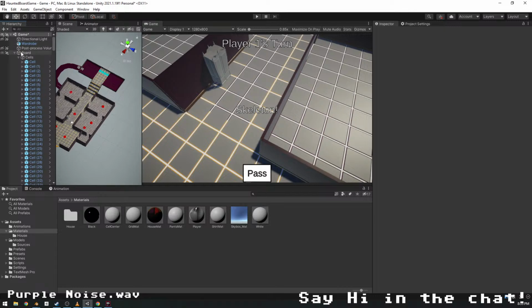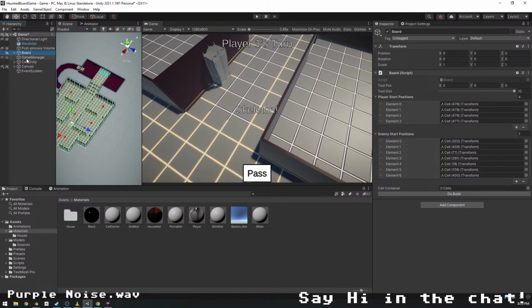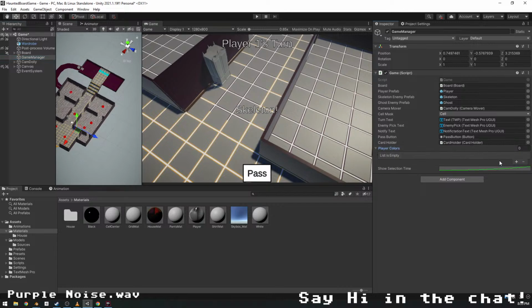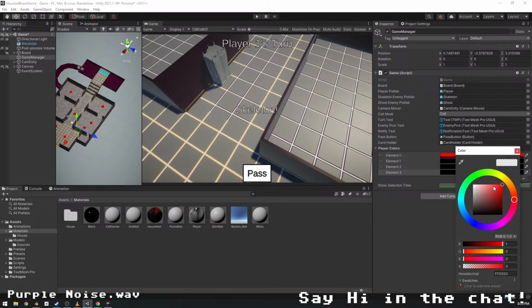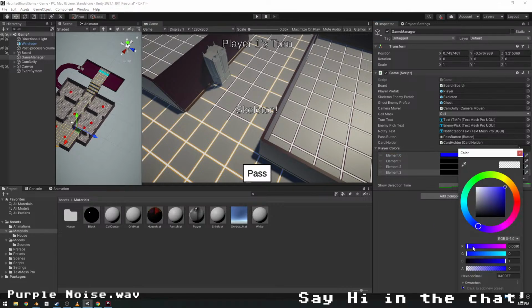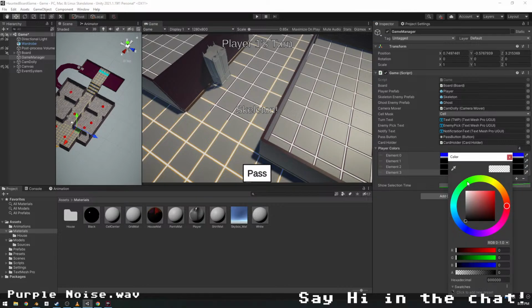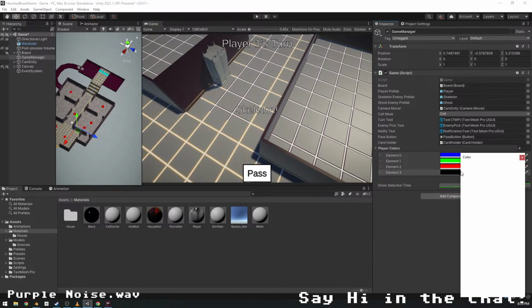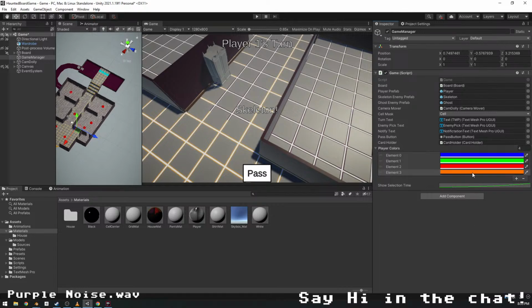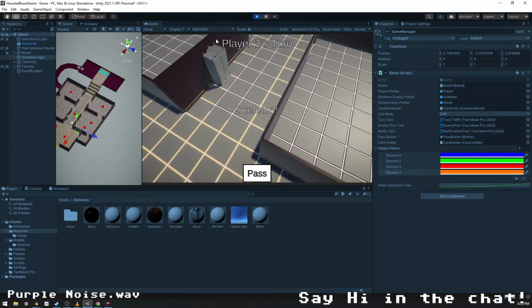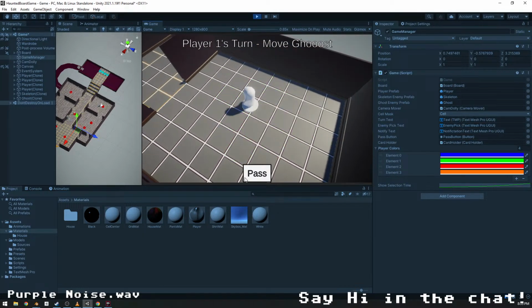Board. It's a lot of cells. Close you. You go away. Player colors. We need 2, 3, 4. First color, blue. Probably make it not transparent. Blue, green, red, orange. Yeah, that works. Reload in. Move the ghost, which now has a material in it.